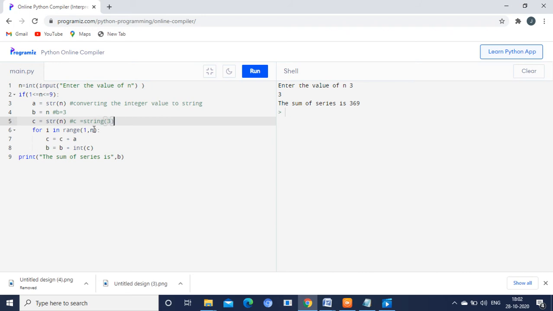So the maximum number here I am giving is 3. So within 3 it will stop its execution. That is, this particular loop will execute for the values 1 and 2. Okay. Now what is the meaning of the 7th line?